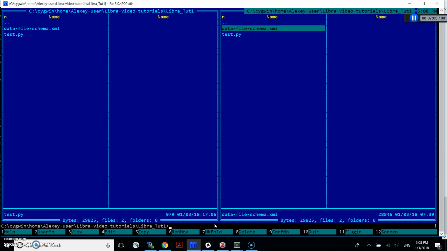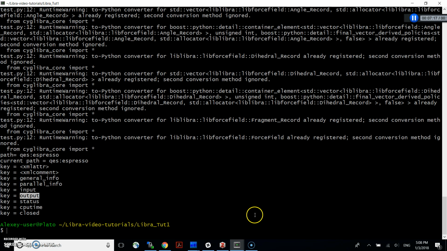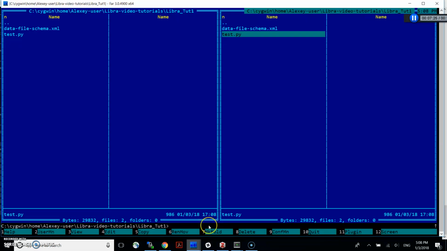So let's do this, and by doing this, we basically are continuing this path to output, right? And then you can run it again. We see all the convergence info, algorithmic. Let's look at the band structure.